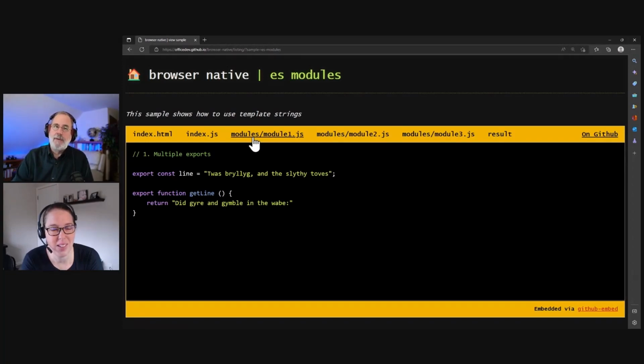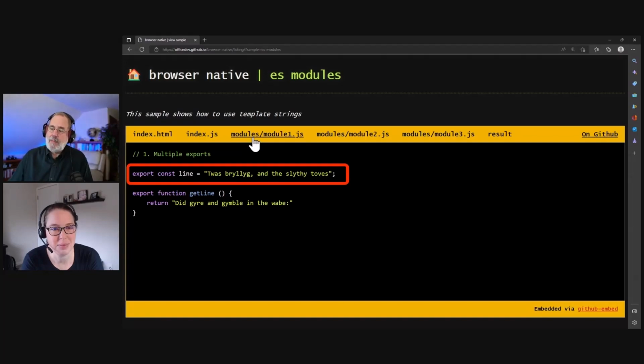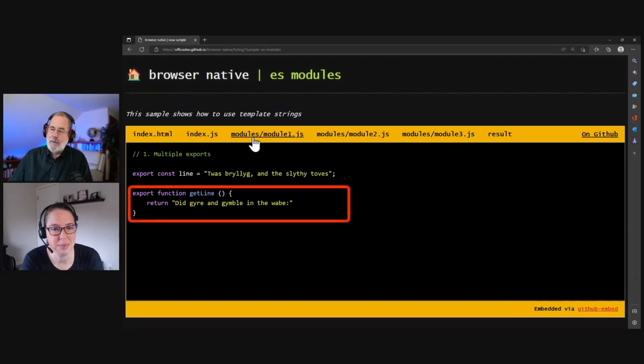There's probably almost any symbol that's there in the language. So the first one I'm going to do is export a variable, which is just the first line of the program, which is just the first line of the poem. And then the second one is a function that returns the second line of the poem, right?